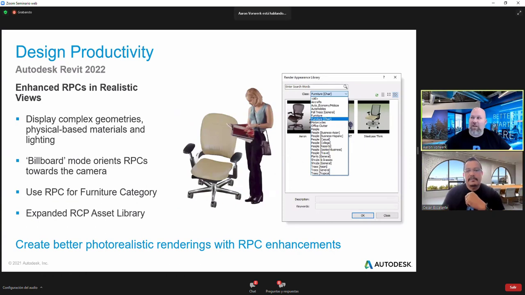That feature will be great for both architects and engineers. Thanks, Cesar. Next up is a set of RPC enhancements. Tell us about those. Yeah, there are several new improved features in RPCs in Revit 2022. Let me show you another video.